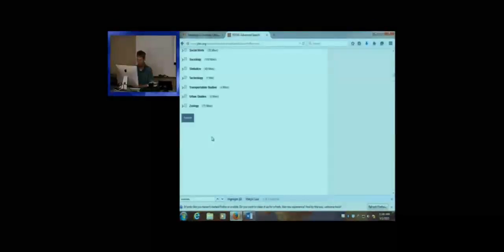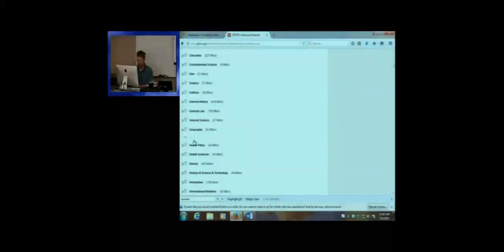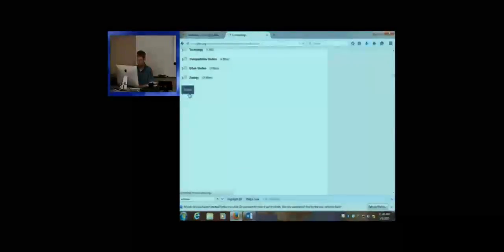These are journal kinds. This is what journals it is sorting through, but in general, unless you know in advance a journal you're going after, just don't mess with this. So, search.